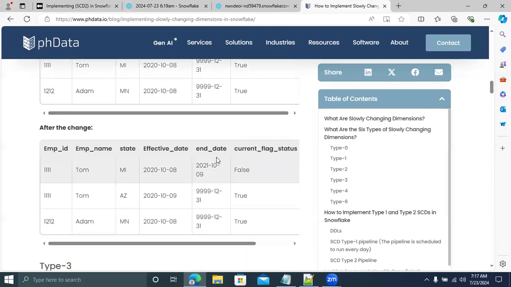When the record got changed from MI to AZ, what do you have to do? When it changes, you have to put the end date. If the record got changed from MI to AZ, that date, the date it got updated, you have to put here, and then the current flag status. What do you have to change? True to false you have to change. And then the new record, the same record, 111 Tom, MI converted to AZ, and then you have to put that date. When the record comes in, you have to put that date.